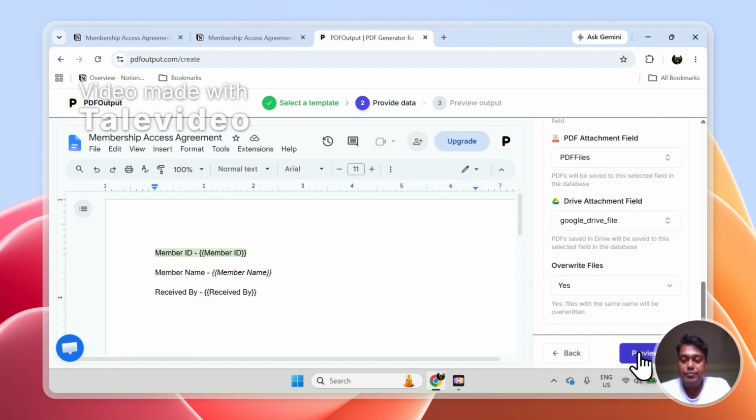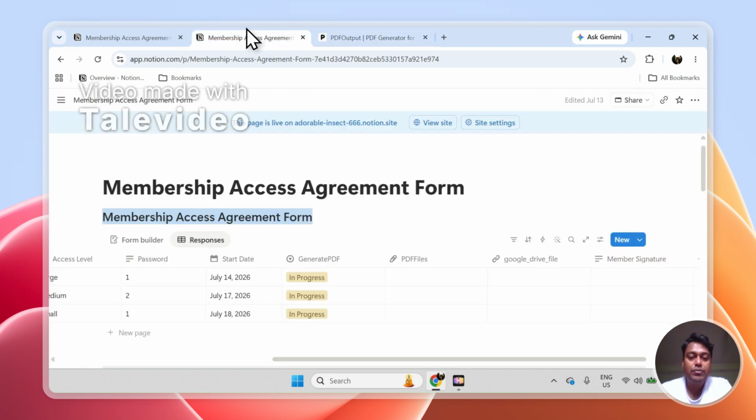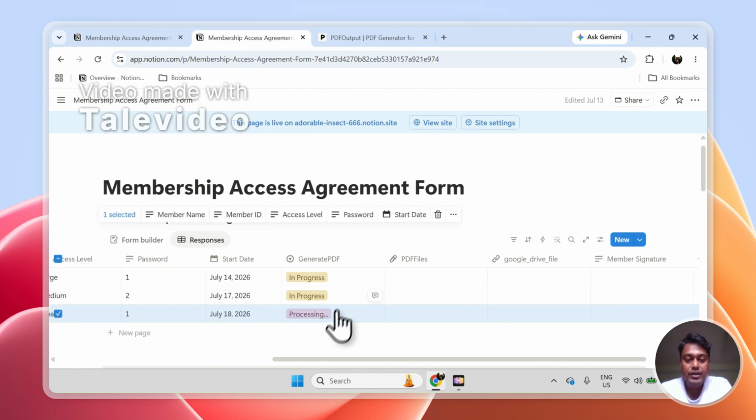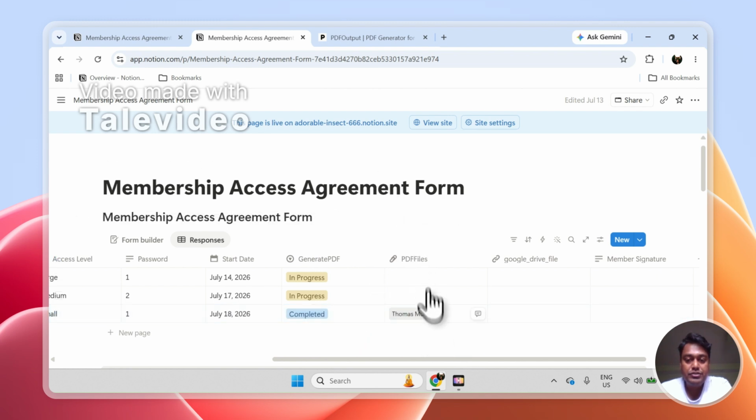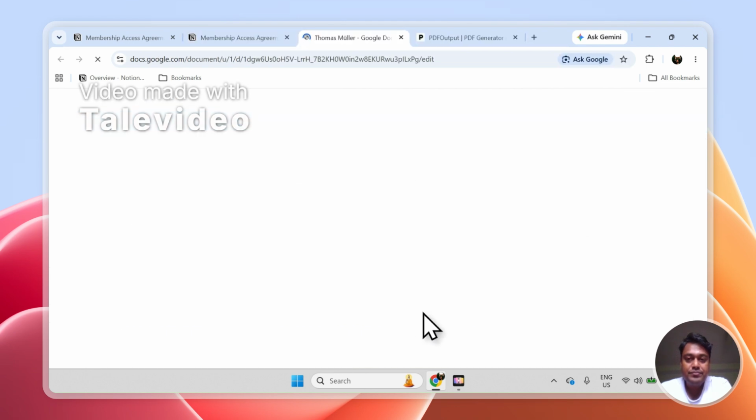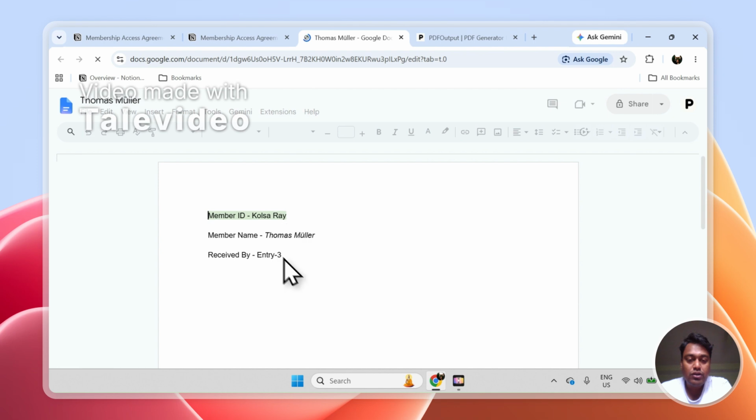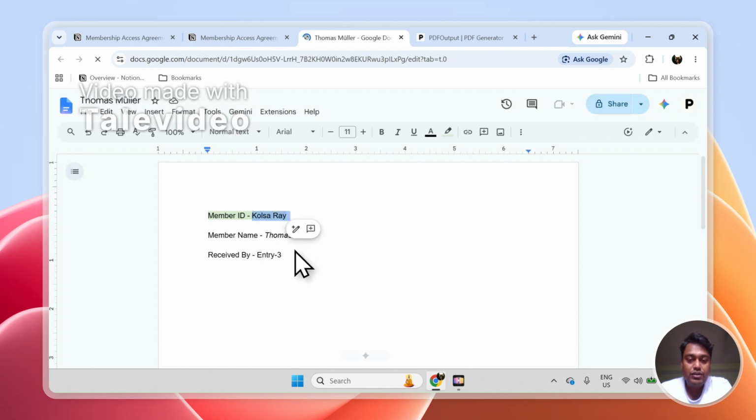I just need to click on preview output, and it will create a preview document of the automation right inside the database. And you can see it has started processing this record, and it will be converted into a preview document under the PDF file column. So you can see a preview is generated. Now if I click on this, I should be able to see a document with all the placeholders automatically mapped. Okay. So we have all the three placeholders automatically mapped, and we have the formattings intact as well.